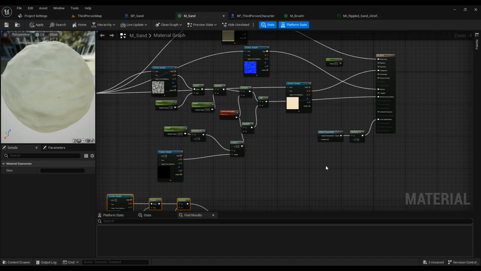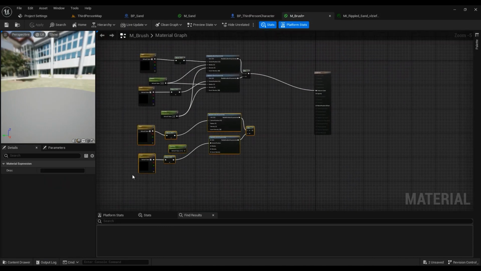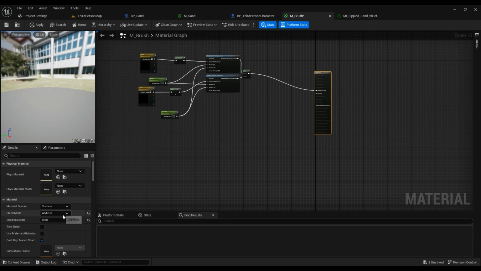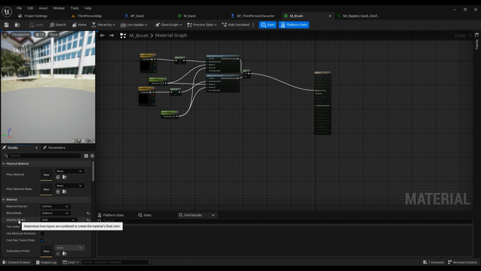Oh, by the way, I forgot to tell you something important. This material right here is additive. Its blend mode is set to additive, and shading model is set to unlit. I haven't tried it in another way. I don't know what happens if you try it in another way. You can go ahead and try different shading models, try different blending modes. I don't really think that it would work without the additive.